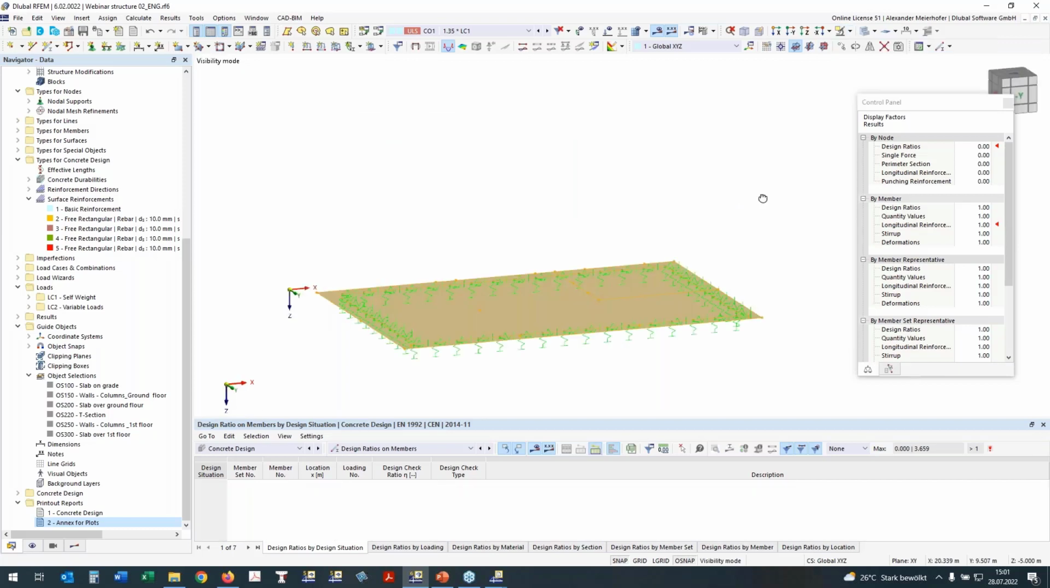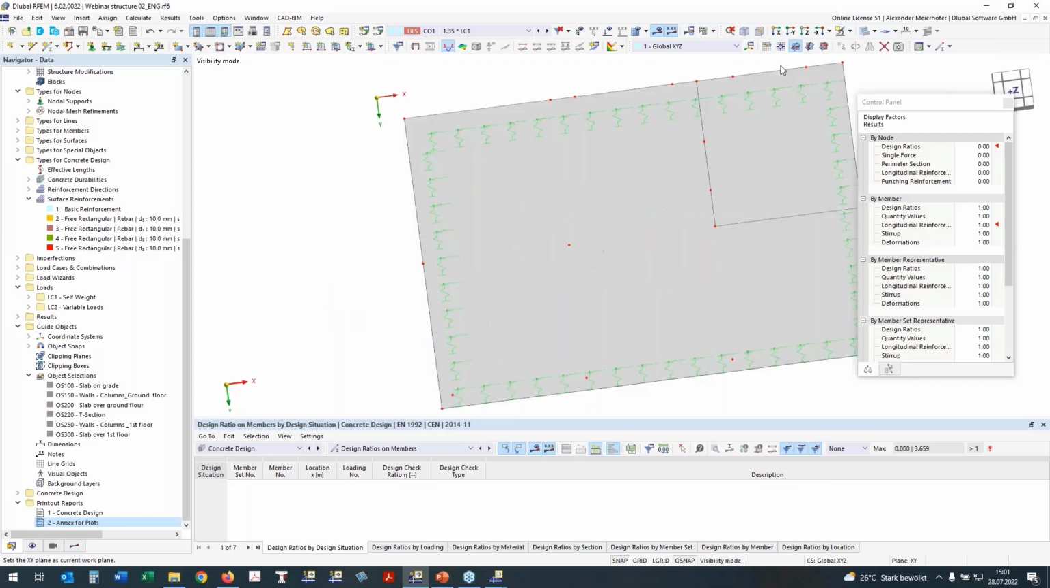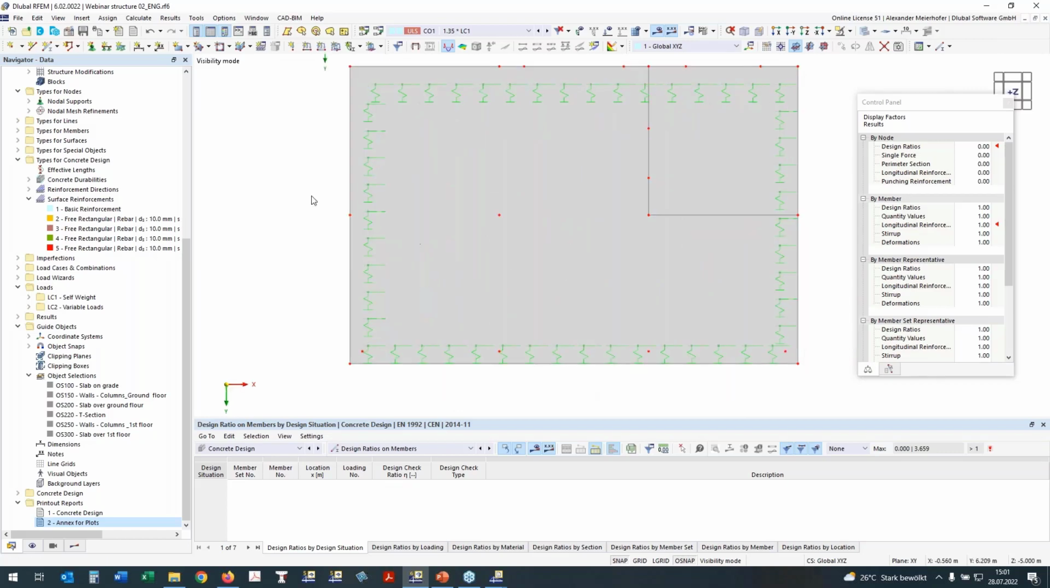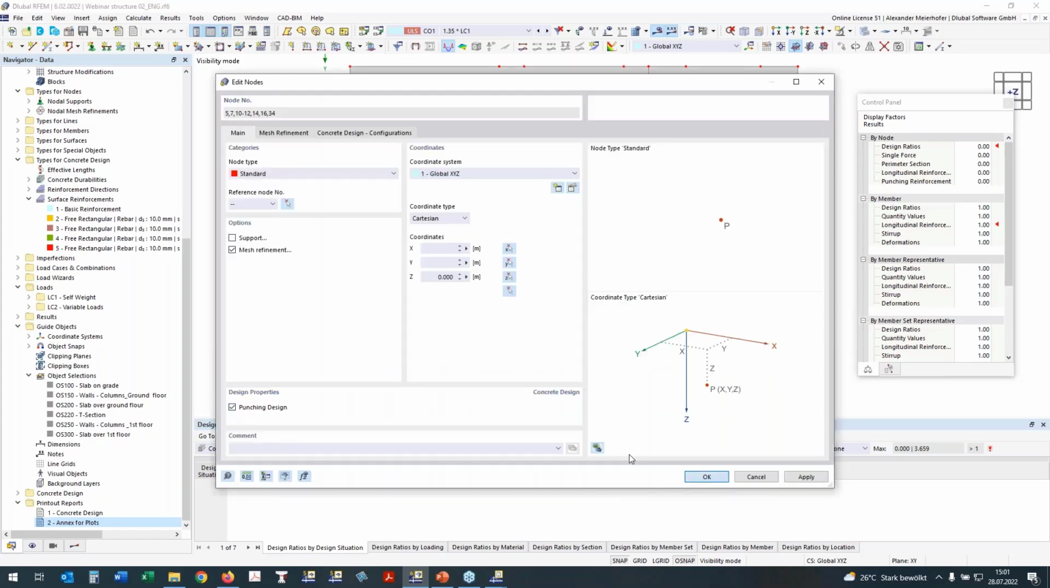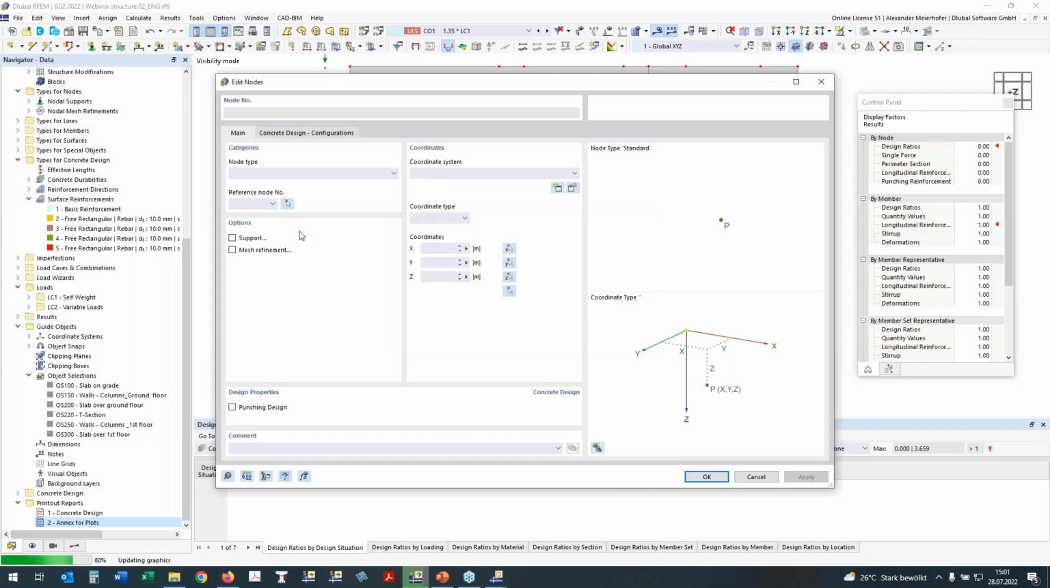I do it in the same way. I select only now our slab, take a view in the Z direction, and the same what I did before in the presentation. I have to go to the node and say it's my punching design. Of course, I have new properties. Now I will delete the results.